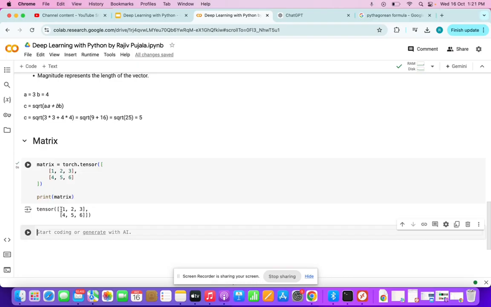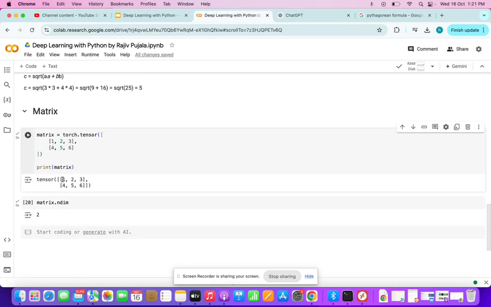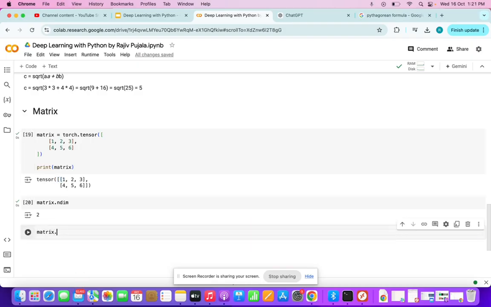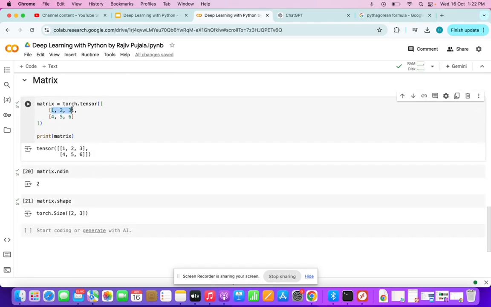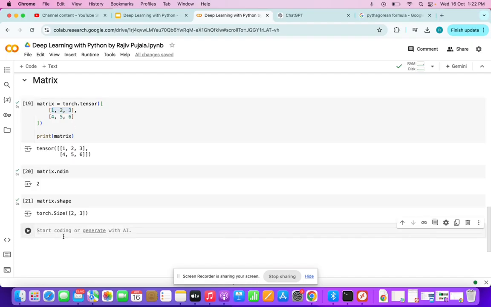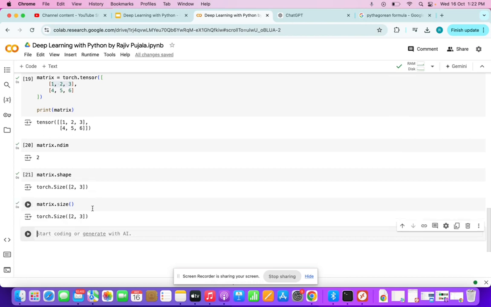You can see that there are two arrays, 1 2 3 and 4 5 6, and we have six elements. Let's see how many dimensions there are. The dimensions will be two because of two arrays. And matrix dot size. Let's talk about the shape. It's 2 by 3, so it has two rows and three columns. If you print the size as well, it is the same. By this time you might have understood that both size and shape are the same.